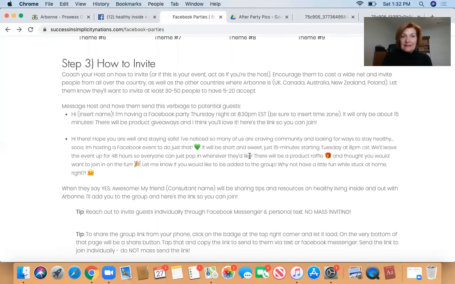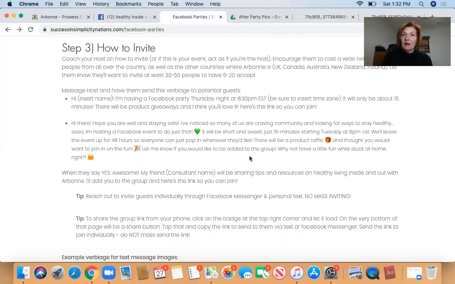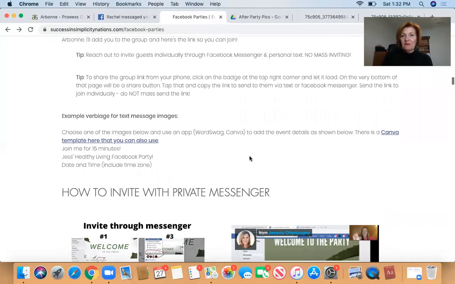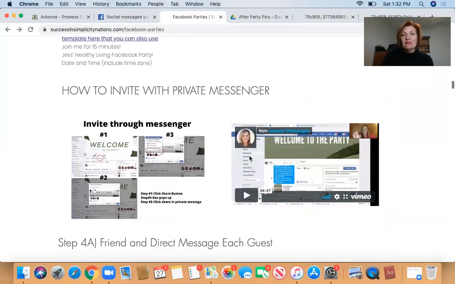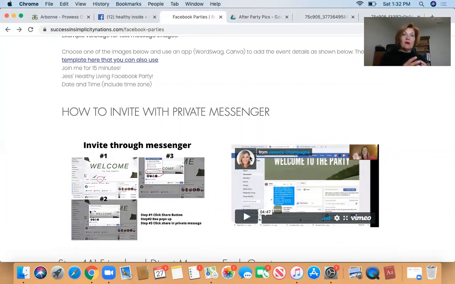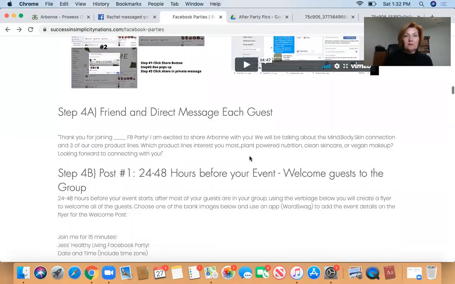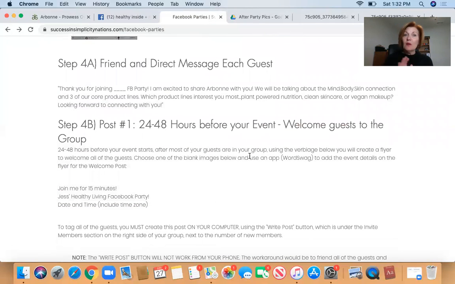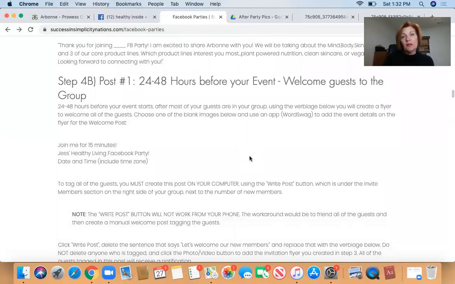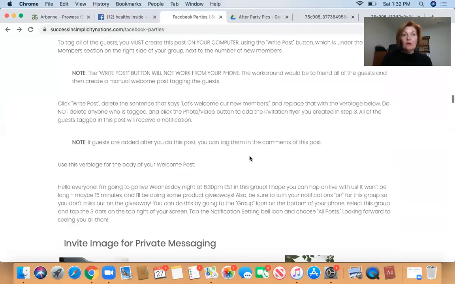How to invite, you're going to help people. This is where you're going to coach your hostess on how to invite. And this is like if somebody didn't even know how to invite with Private Messenger. And it also talks about copying the link for your Facebook group so that on your invite, you just send that and all they have to do is click the link and they're added, which is really nice. Then it talks about what you do, friend and direct message each guest. Y'all, this is so important. And then 24 to 48 hours, welcome them in the group.